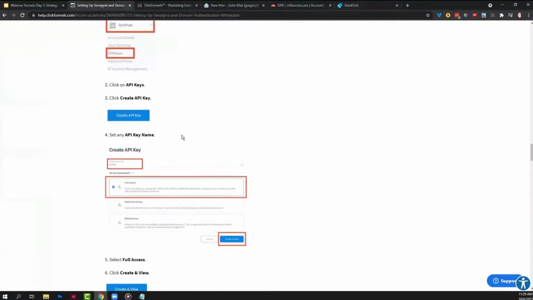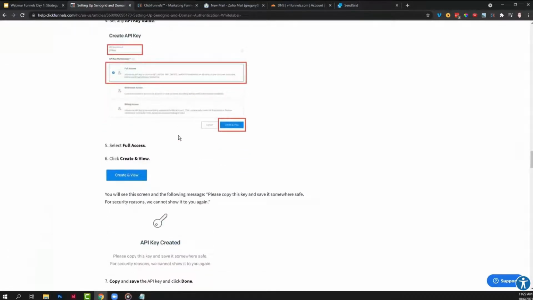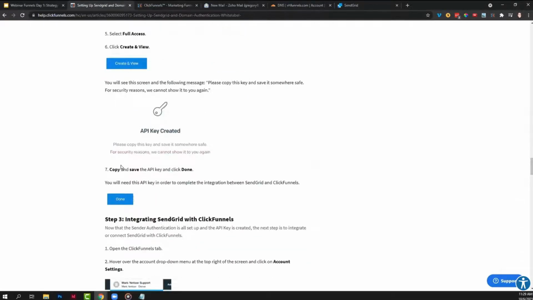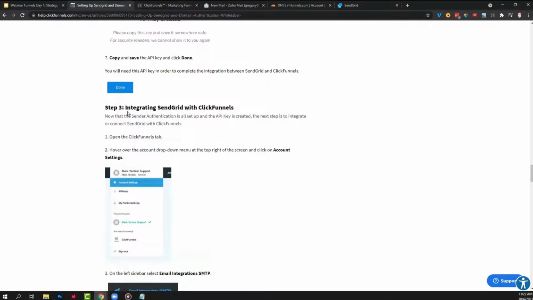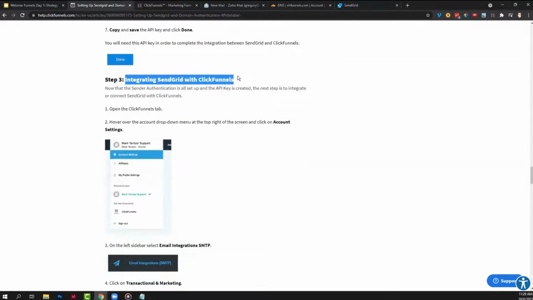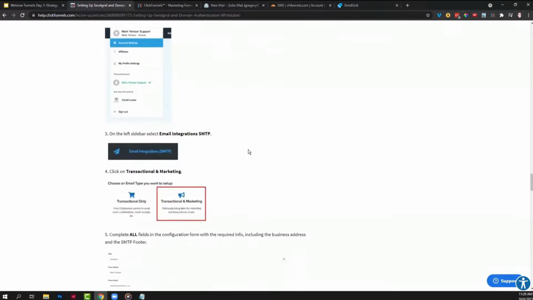Literally, I'm just doing all the steps in this help doc. I know most of them off by heart, but you would just be reading this, following along. If you do these steps, it's going to work. Okay, API keys created, right? We did that. Okay, step 3, integrating SendGrid with ClickFunnels. Okay, let's do this part.